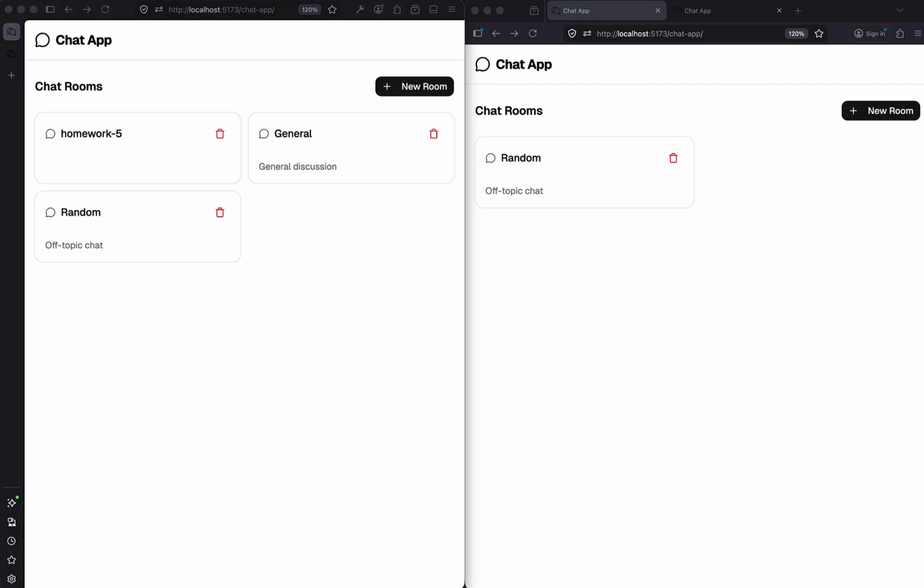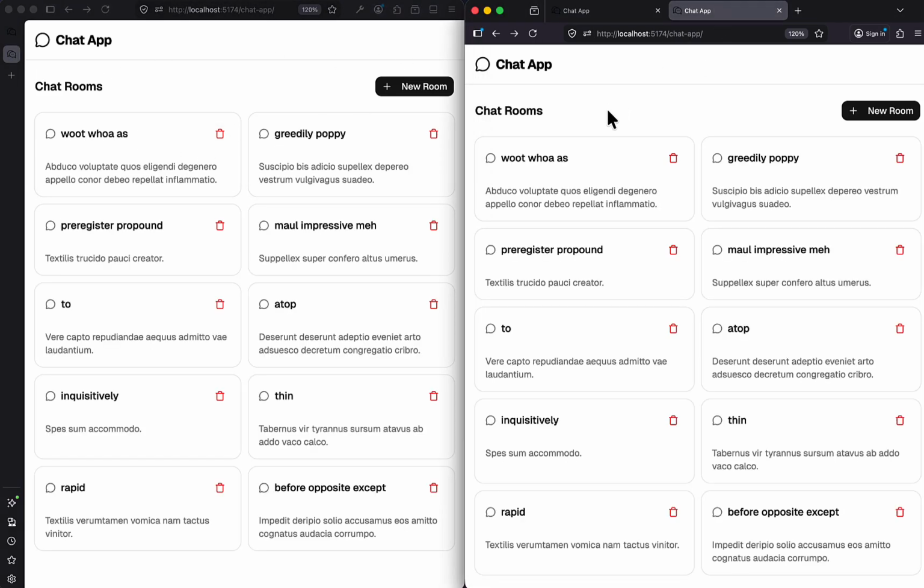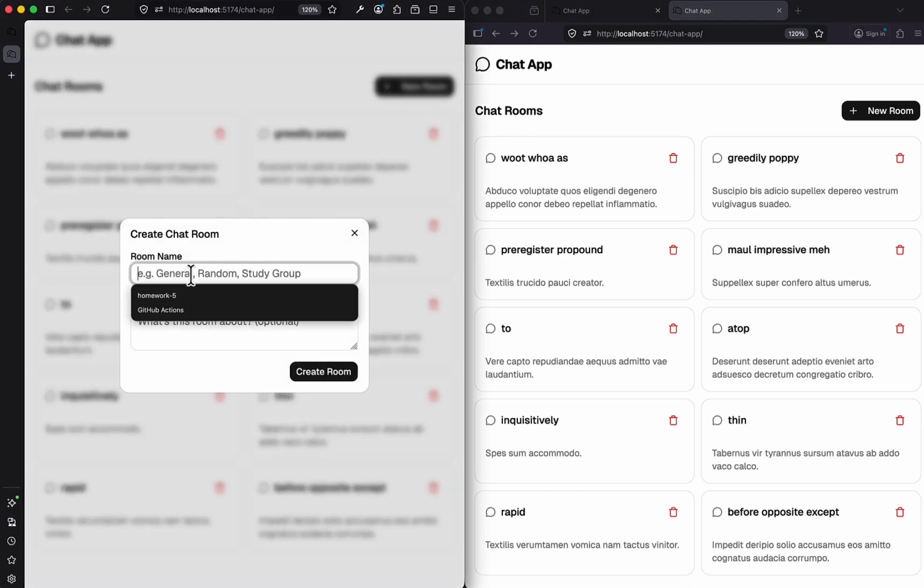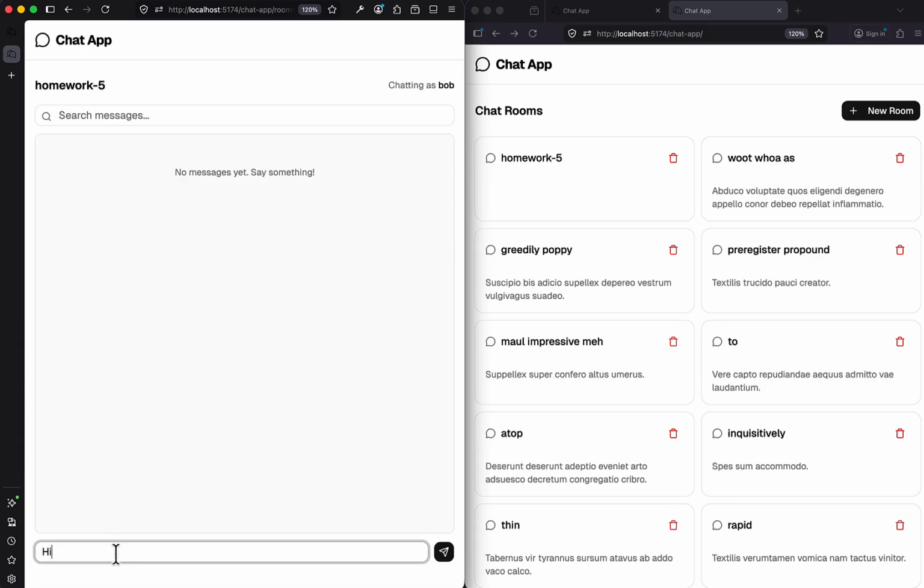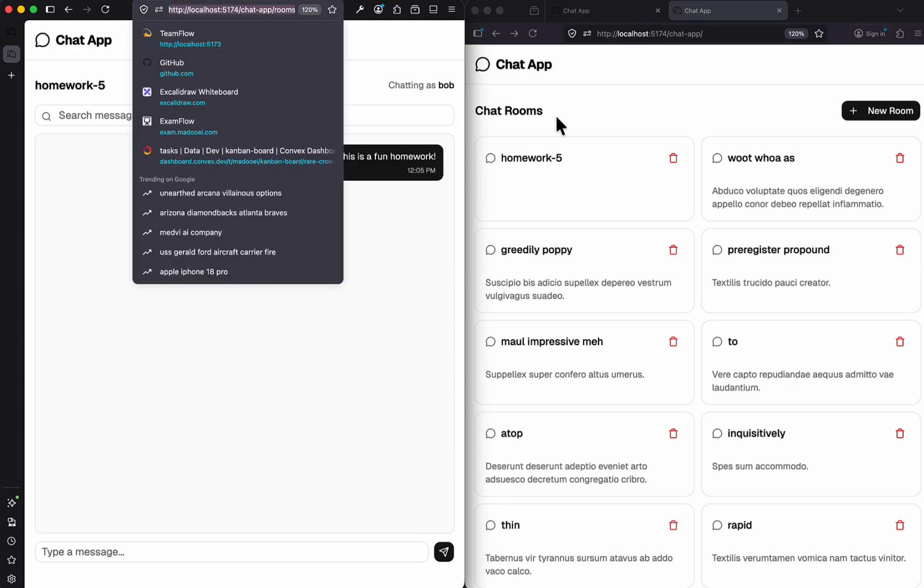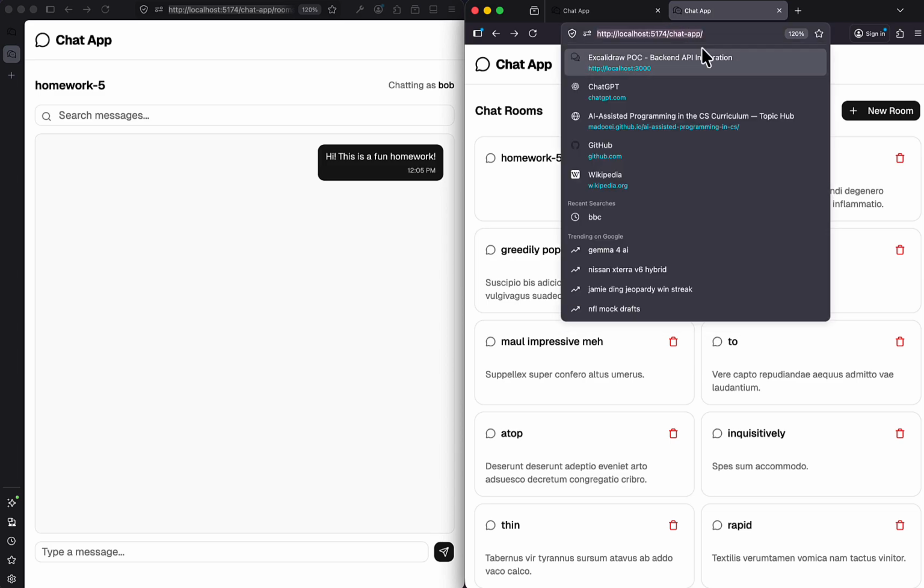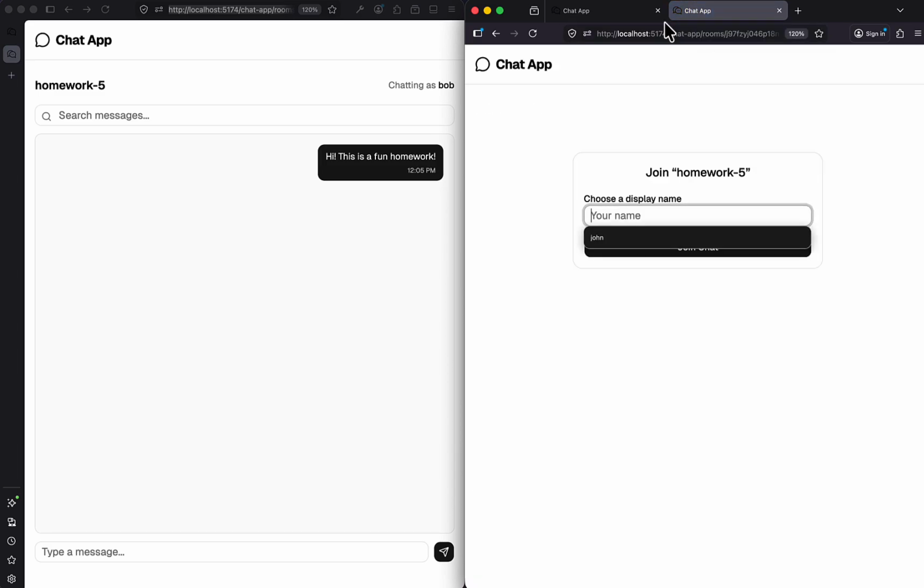Now what we're going to do is go to the solution. Now this is how the solution is supposed to work. So let's go and create a new room, again for Homework 5. And I'm going to again say I'm Bob. And say something like, hi, this is a fun homework. And now let's go and get this link and pass it on to another user. So now you can see this user has the option to join this chat room.